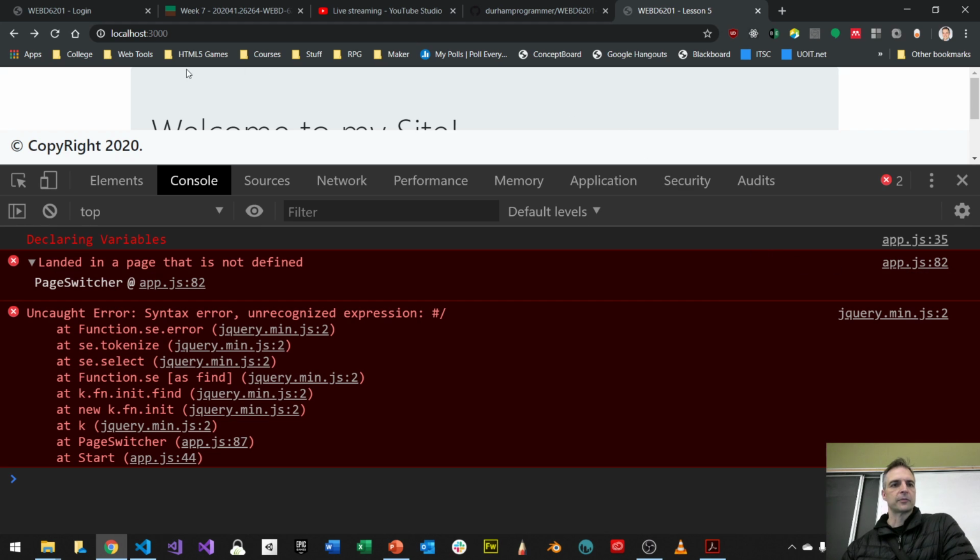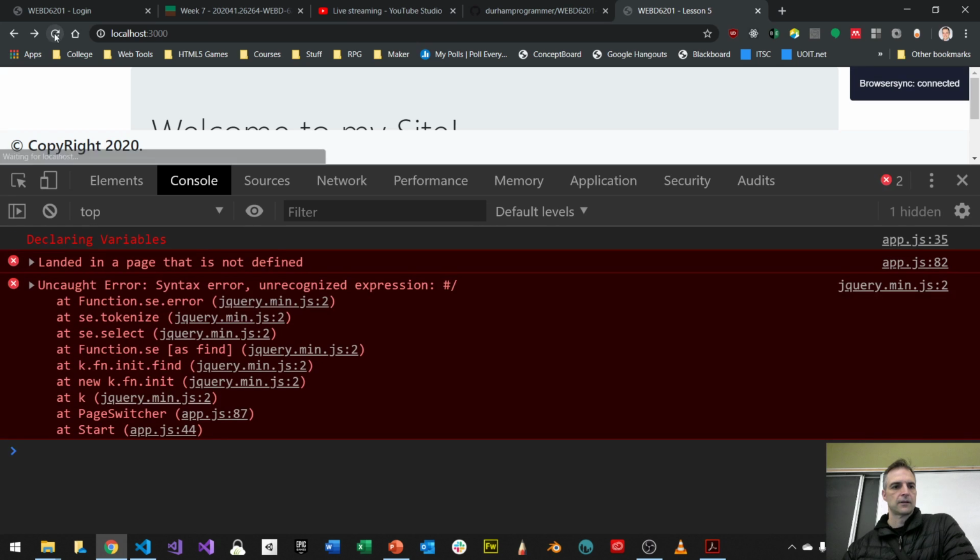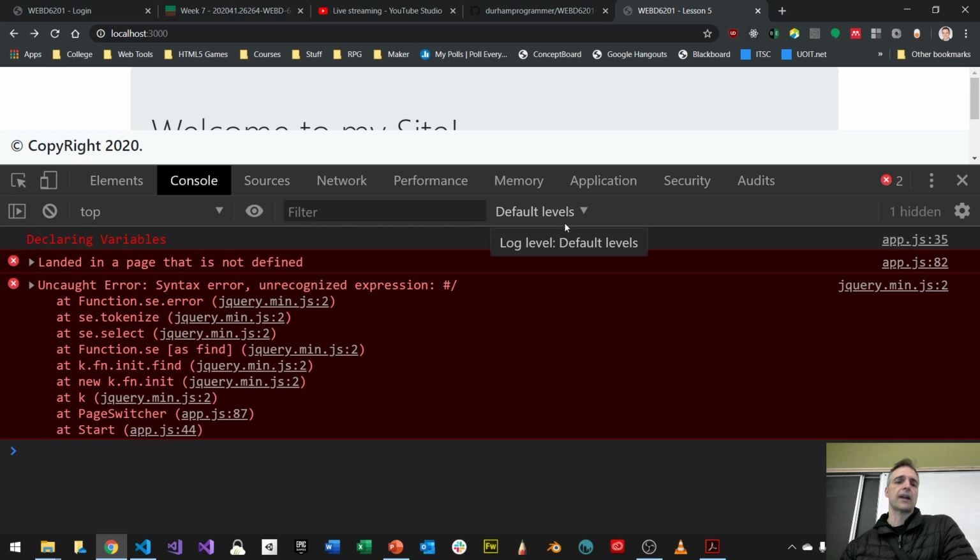We landed in a page that is not defined. So how's that possible? Because we're trying to go somewhere that we haven't been before. That's what it's doing, right? So how does that work? Why did that happen, first of all? Okay, well, let's take a look at our code and define what that is, because that's our error. This is us. We made that error happen, right?